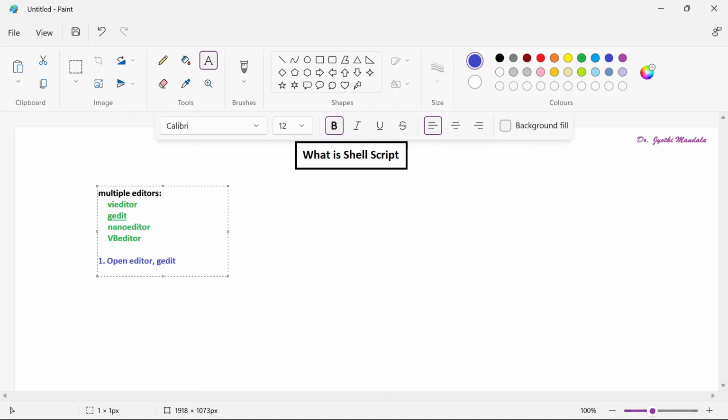Then you write the file name and always save it with .sh, because the script should be saved with the extension sh. Got it? If this file already exists, it will be opened to edit. If it does not exist, a new file will be created. We'll see an example also, but make a note of all these steps.